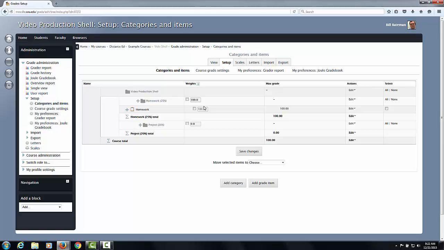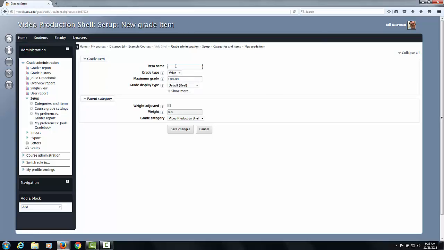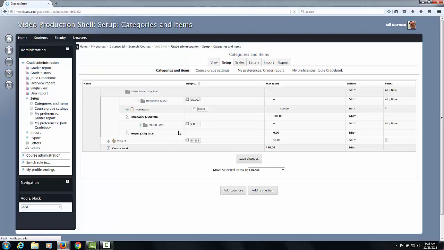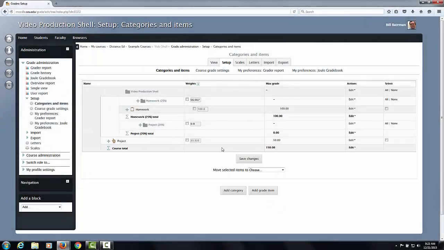There is another way to add a manual item. I'm not real big on it, but I do want to show it to you because it may be useful for you. I'm going to choose Add a Grade Item. I'm going to call this Project. I'm going to make it worth 50 points, and I'm going to choose Save Changes. Notice I didn't put it in the category, and there it is at the very bottom. It's kind of just floating out in space, and it's like, oh my gosh, I've made a mistake.